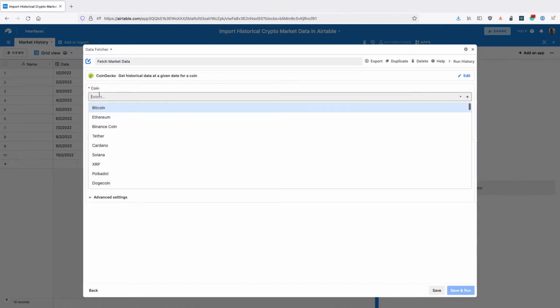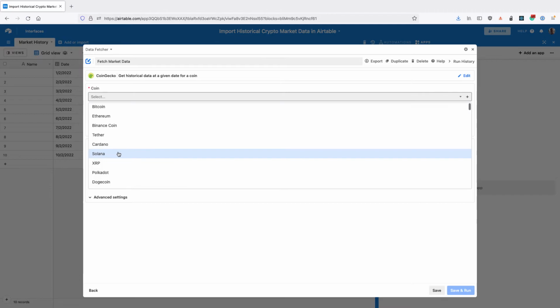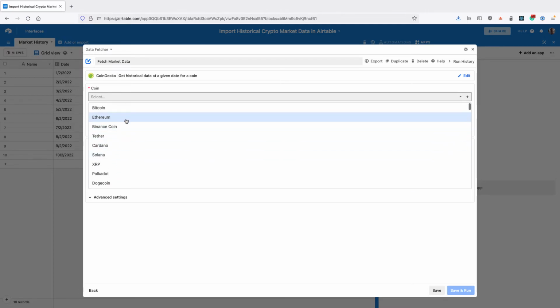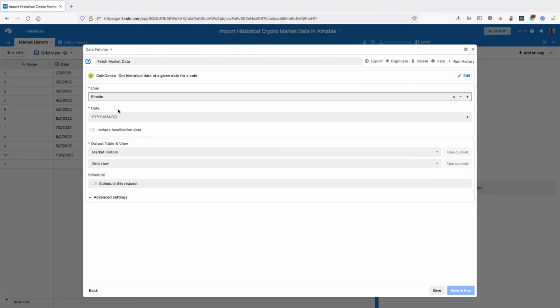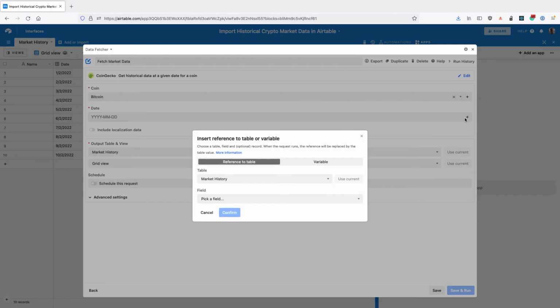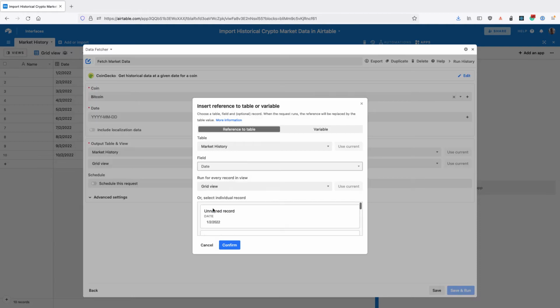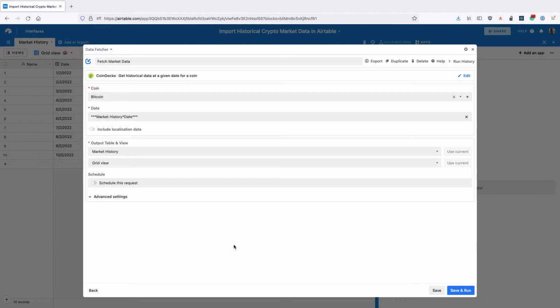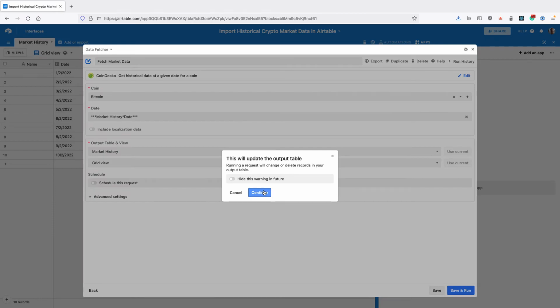Then for the coin, select the cryptocurrency that you want to use. You can also search for one if you can't see it here. So I'm going to use Bitcoin. Then for the date, we want to use the date field in our table. So click on the add icon on the right hand side, and for field, select date. Then click on confirm. Make sure the output table is set to market history, and click save and run in the bottom right, and continue.